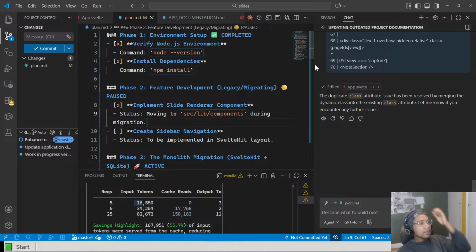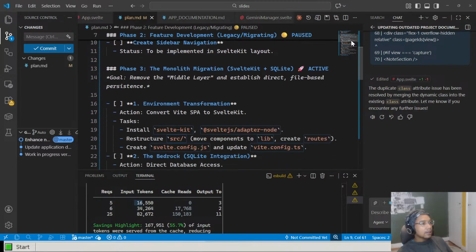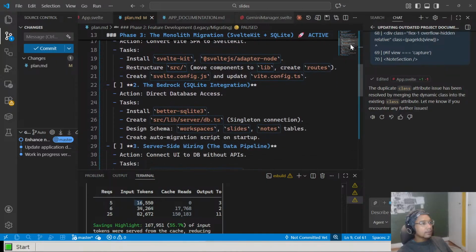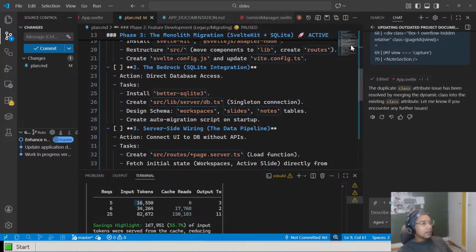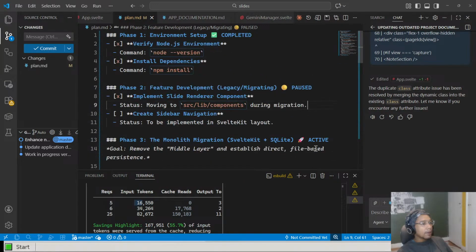Now we feature development. We're gonna create sidebar navigation. It's paused, and we're gonna add SQLite integration, server side refactoring. Okay, so now we're gonna say, all right, we're gonna let it do the migration process.